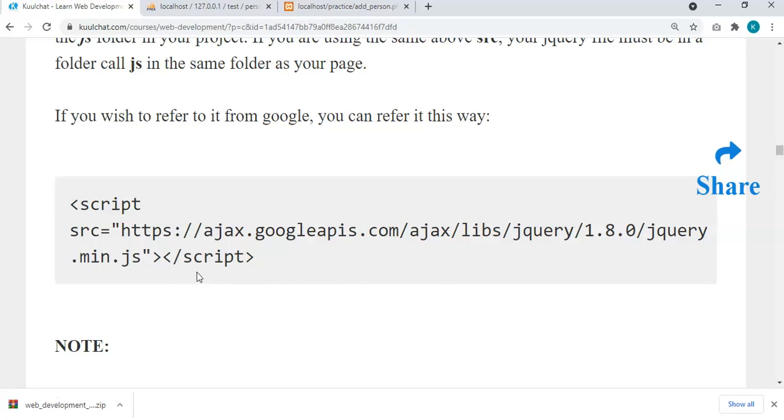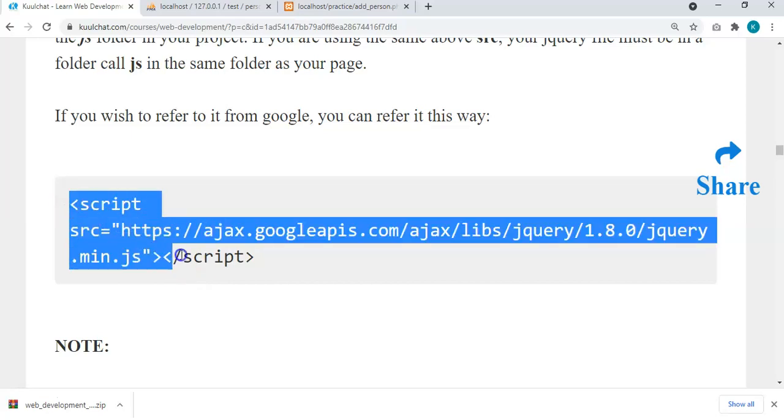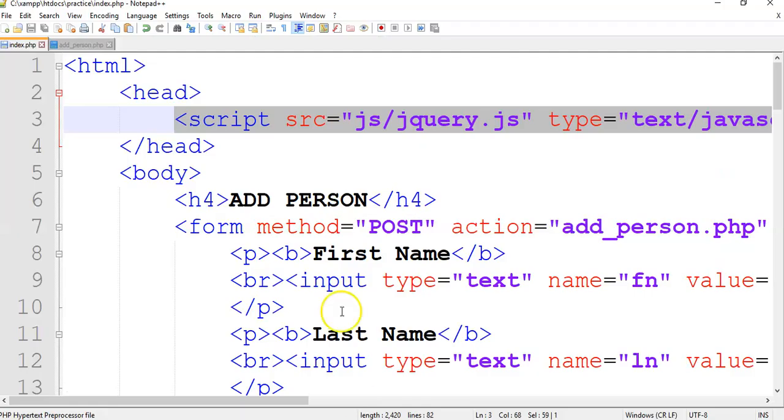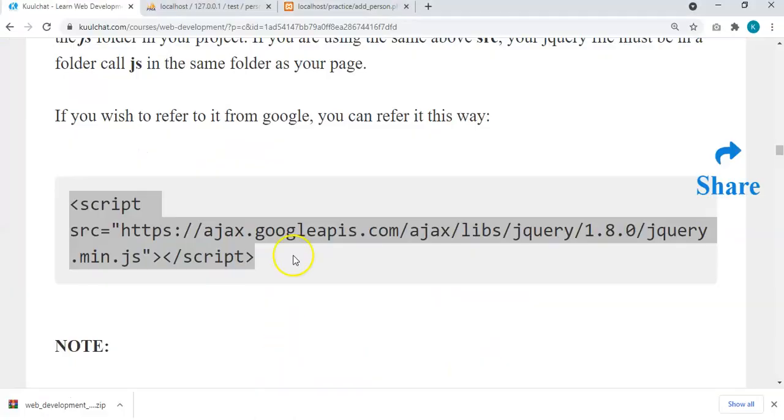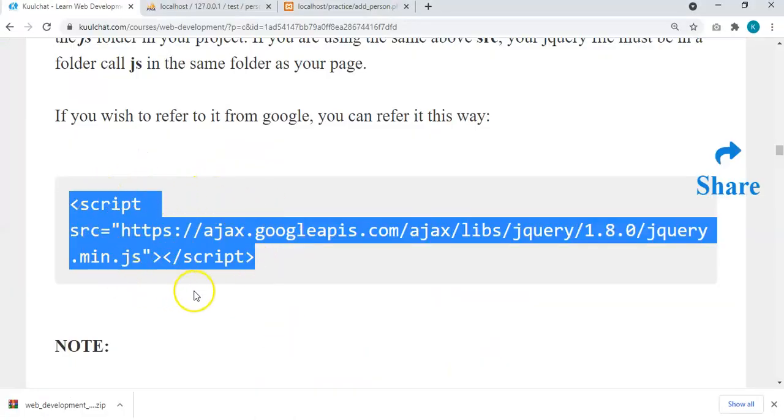If you are connected to the internet, you can as well use the jQuery link, which is a jQuery file on the Google ips.com. So you can include this one instead of the local one. This you can use if your application will not be connected to the internet, so that it will be included in your project. But if it will be connected to the internet, you can use the link. Okay, you can use the jQuery link, which is found on the Google ips.com server.